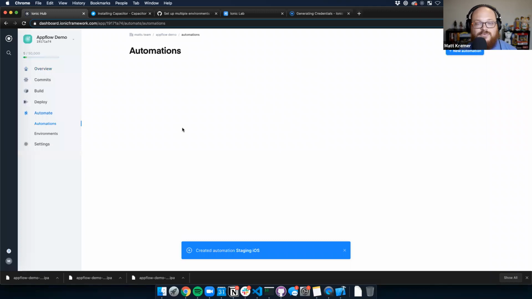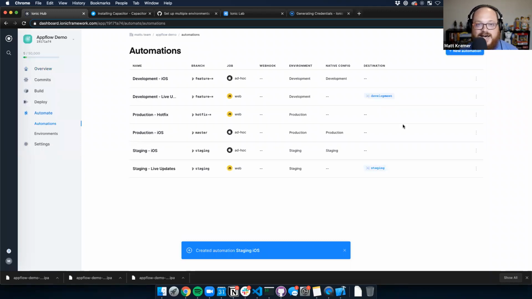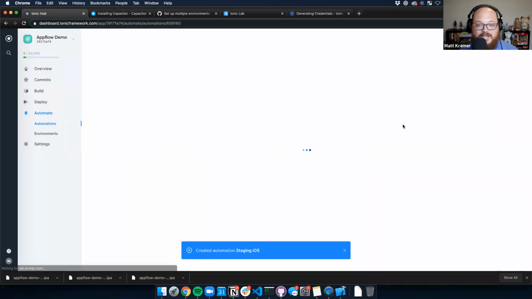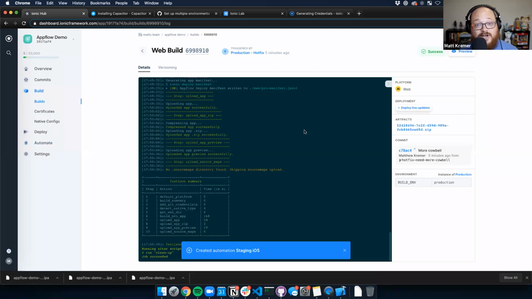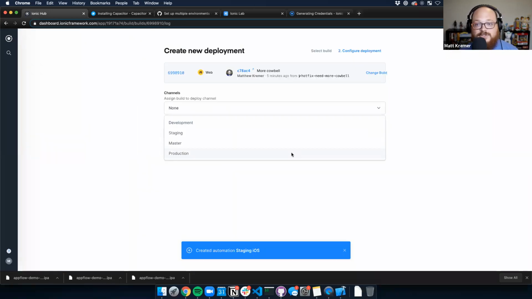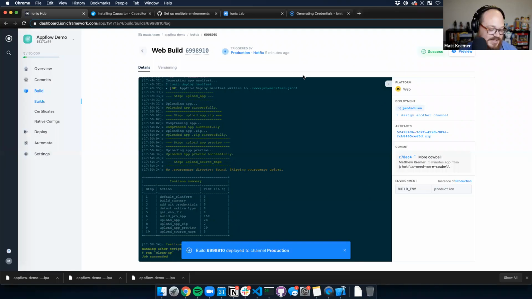Now that we looked at that web preview and double checked our work, let's go back and set this to live. So we're going to go into our automations here. We're going to go to that production hotfix. We're going to look at that build, and we are going to deploy it. So let's deploy a live update straight to production, baby. We hit deploy because we have already verified everything, and now that's set to live.